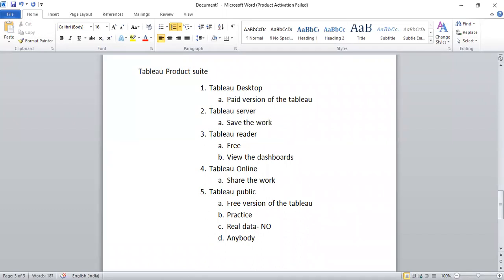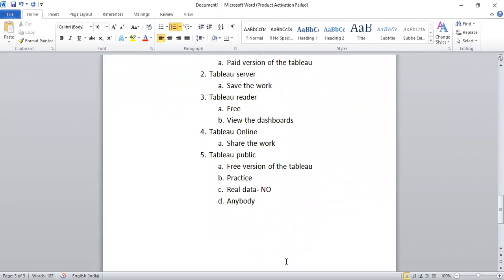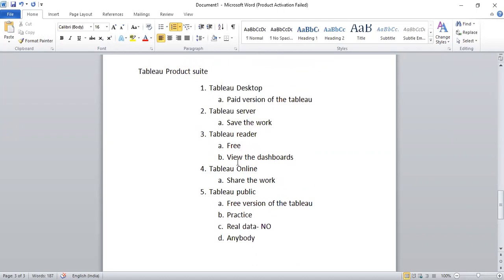Clear, guys? Ma'am, I have a doubt. Why do we use Tableau Desktop? Like, it's a paid version, right? It is a paid version.